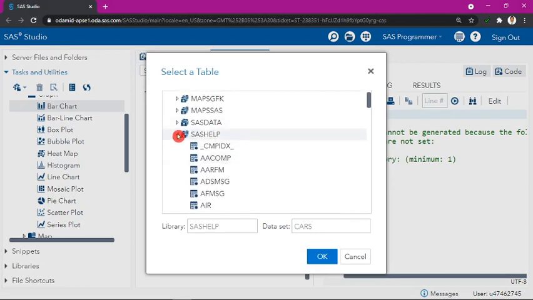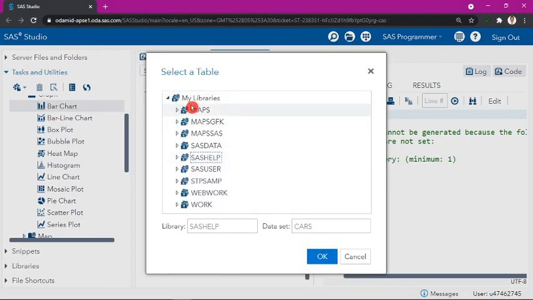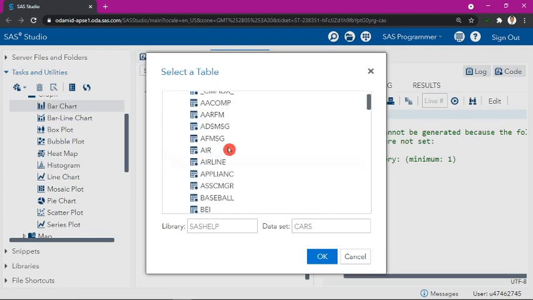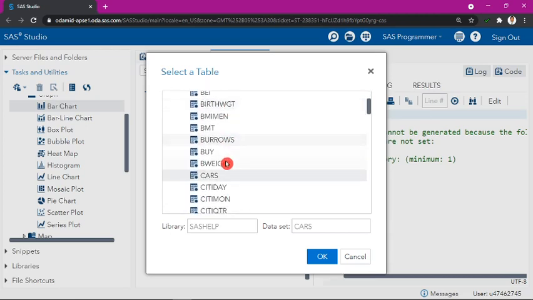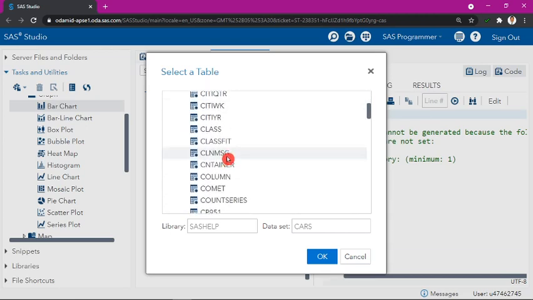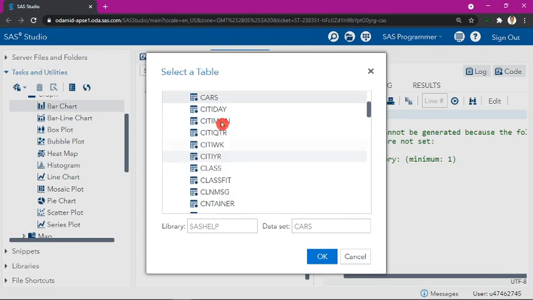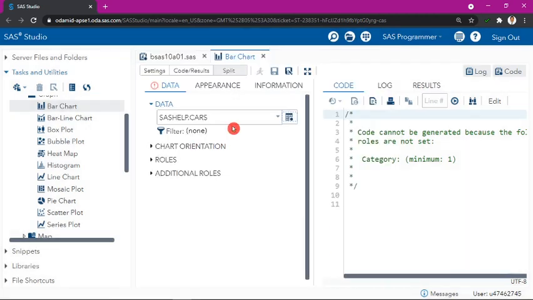In fact, it's the library system. In the library, maybe your EDA library or work library or SAS help library, wherever your file is saved, you can access that particular file. In my present case, I will consider the file called cars. So I'll take sashelp.cars for the explanation here. So I have selected the data.